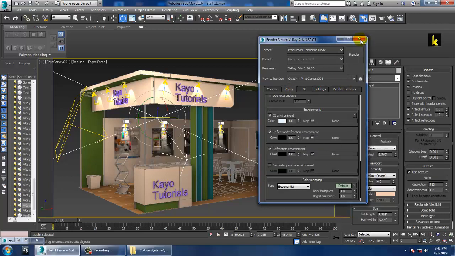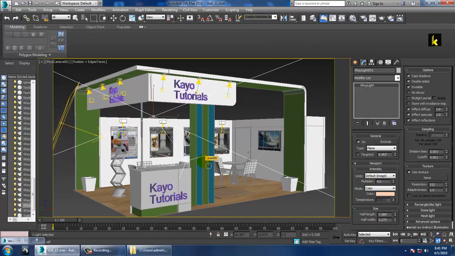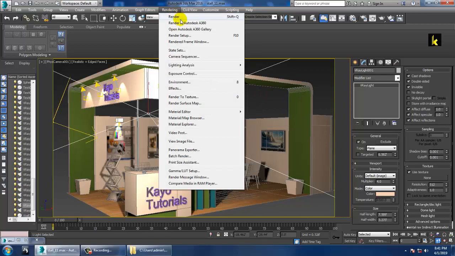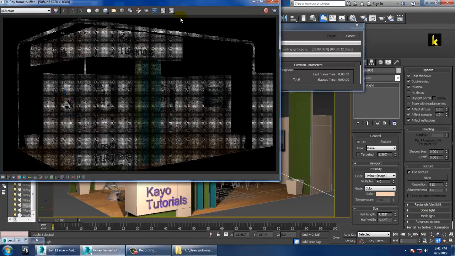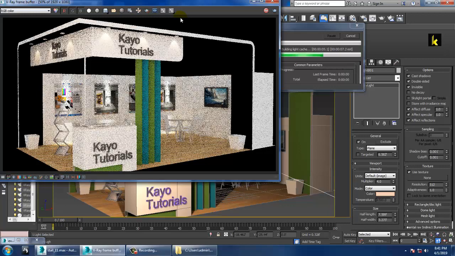So now you can move the camera a bit in front, and let's render it. Alright. As you can see over here, we have just rendered this part. Just a sec.